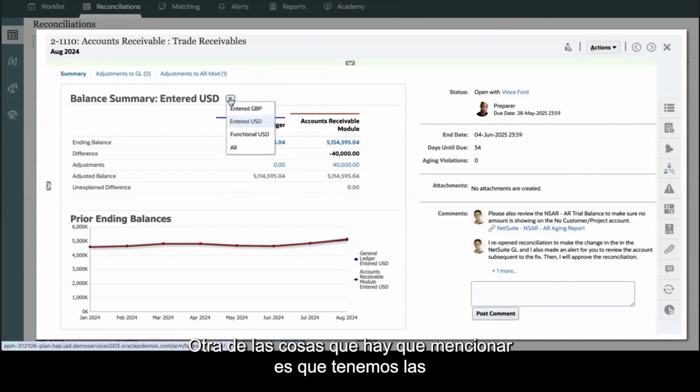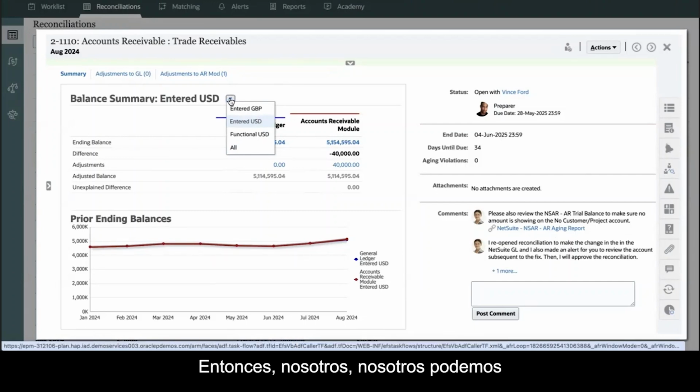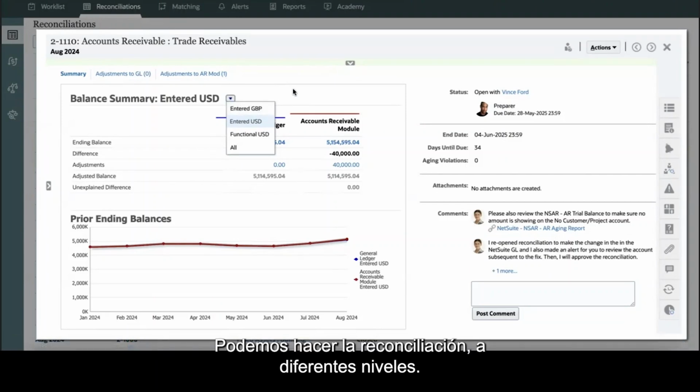One of the other things to mention is that we do have the options to reconcile different currencies, so we can do the reconciliation at different levels.